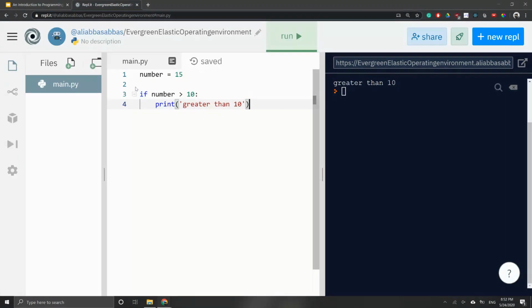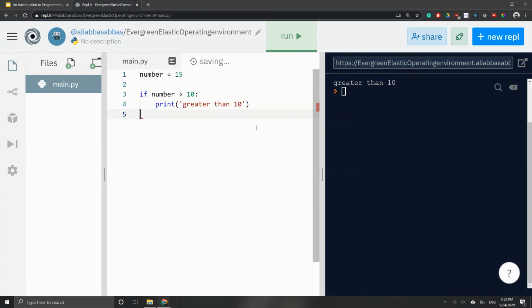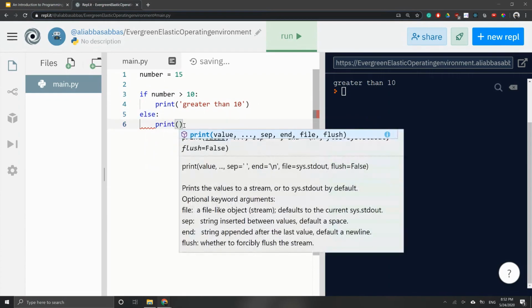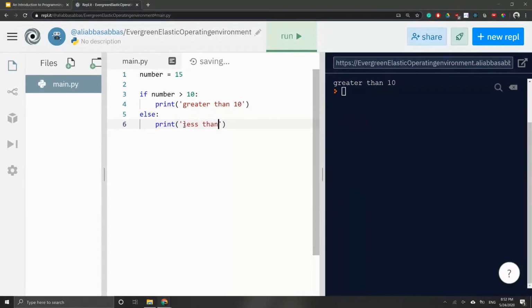Okay. So now in the case that it doesn't work out, I'm going to try another if condition, but I only want it to be checked if the first condition runs and fails. For that, I have the elif, but before that, I'm going to look at the else statement. What the else statement does is that if this thing doesn't work out, it runs the else statement. So print less than 10. Run.